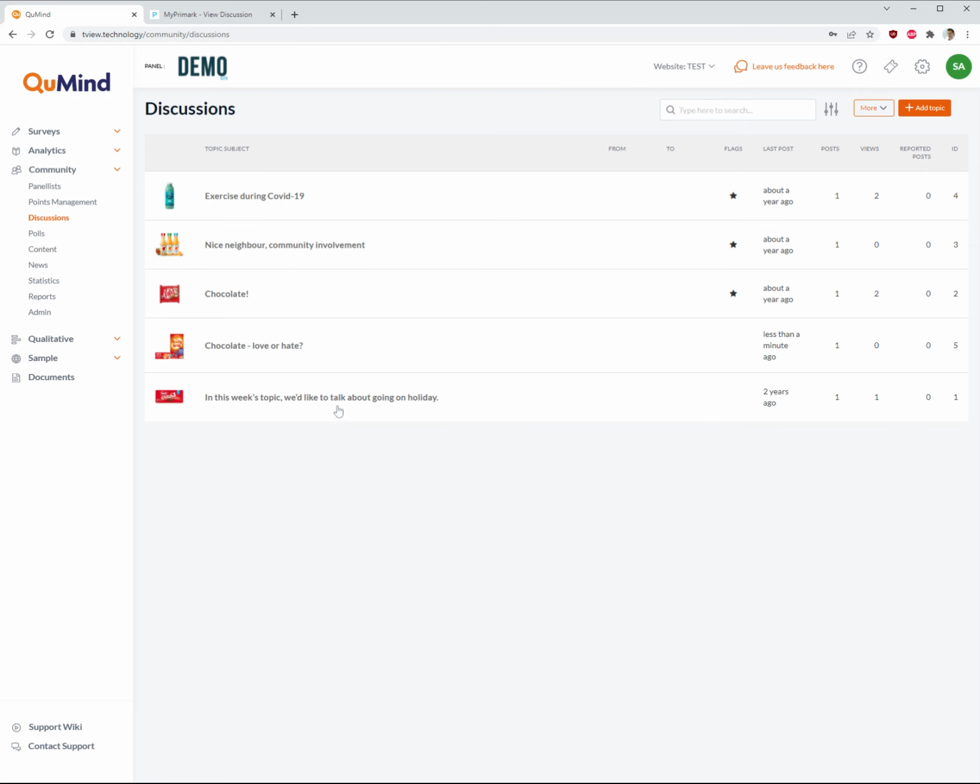Your new forum or discussion will then appear in the list, and it will automatically appear on your panel or community website, ready for your members to take part in.